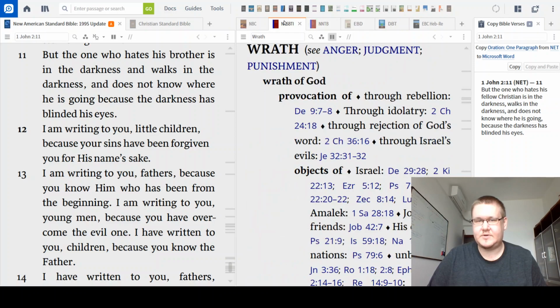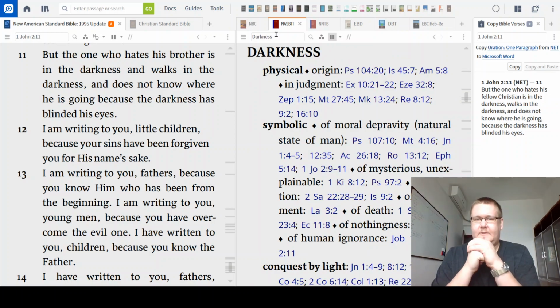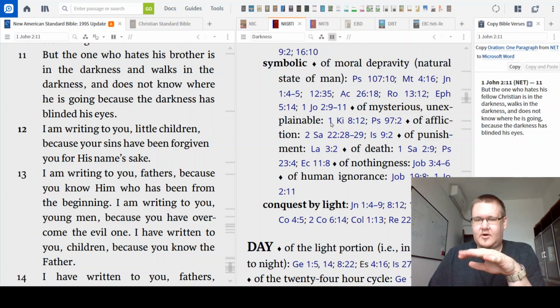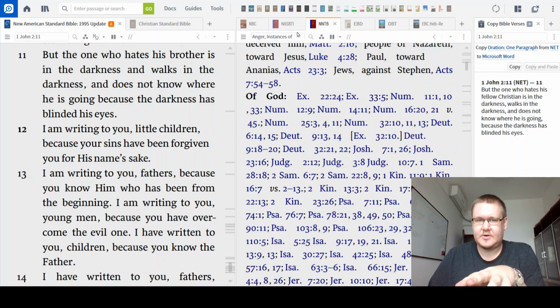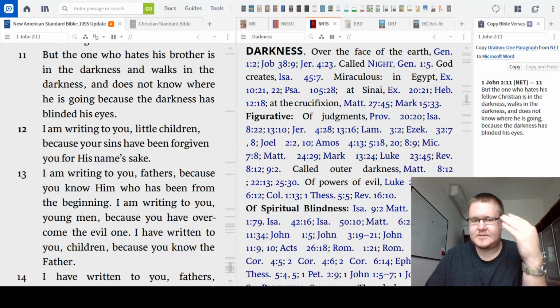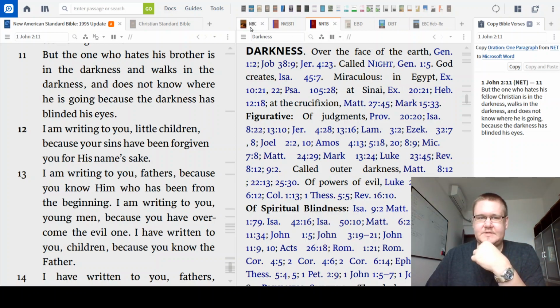Now maybe you want to illustrate that a little bit. Well, you can go over to your topical, pull up darkness, and now you have categories, and you can look at all the references, and it's quite good. Now, the Nave's tends to be the most exhaustive, most thorough. Look at all that. Just tons of references, but they're not as well organized, but figurative. I mean, you can just study this for hours. And so this is a great way for you to use your Logos.